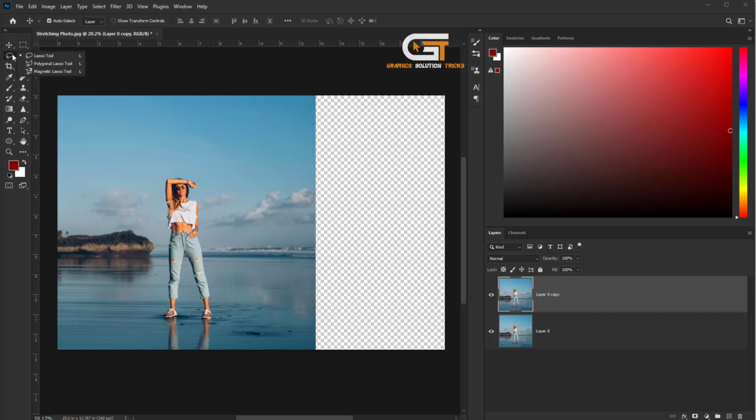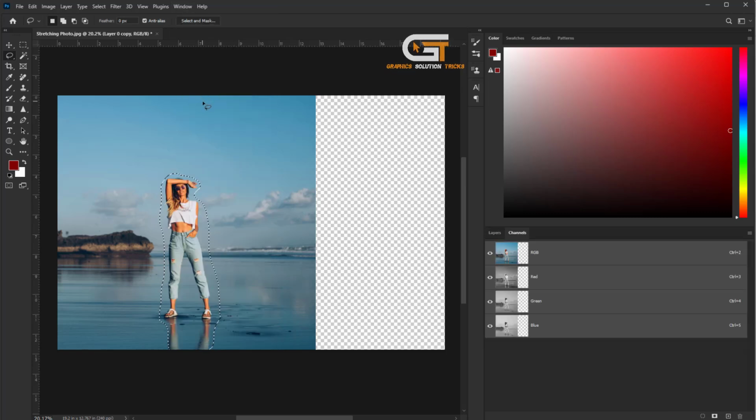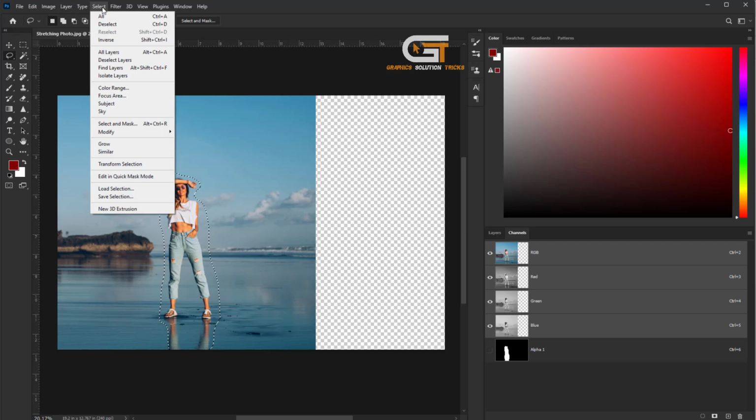Then select the Lasso tool from the toolbar and make a selection around the subject. Then go to the Window menu and click on Character, and click on the mask icon. Here we created an alpha layer. Then go to the Select menu and choose Deselect.